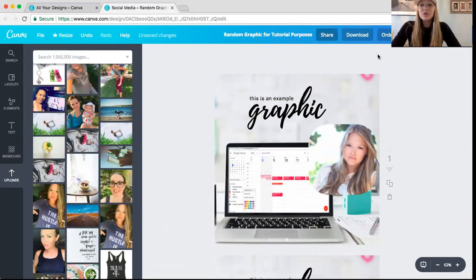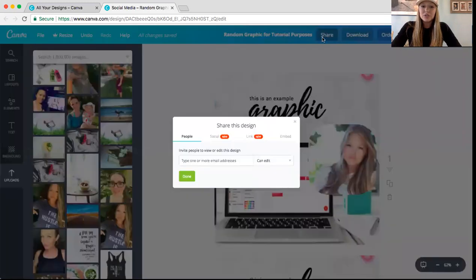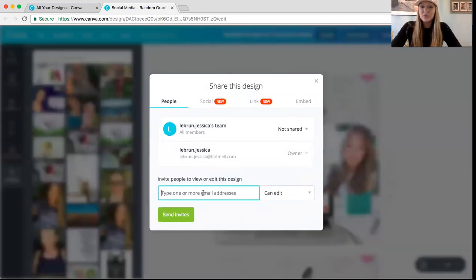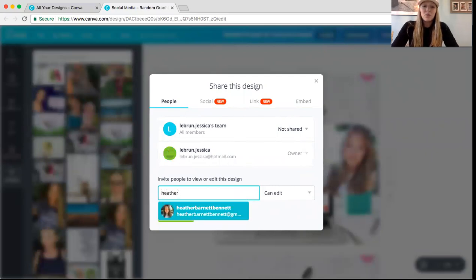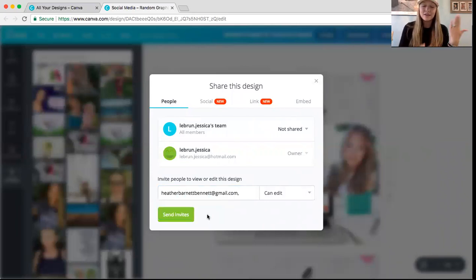And then here, you can do a few different things. You can share. So if I click share, there's a few different options for share. I can invite people to view or edit this design. So maybe I want to send this to Heather, my sister and business partner, so that she can have access to edit this set of graphics as well for something that we do together. So I would put in her email address, and I would make sure that this does not say can view. It should say can edit, because I don't want her to just look at it and say, look how random this is. I want her to be able to edit it. And then I can click send invites.